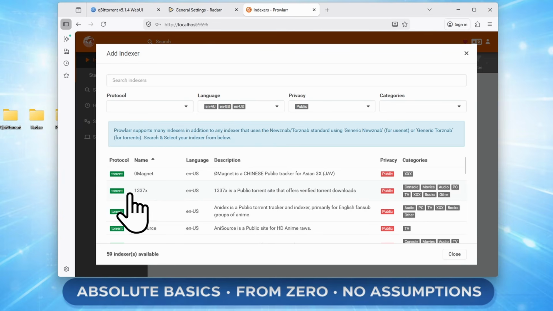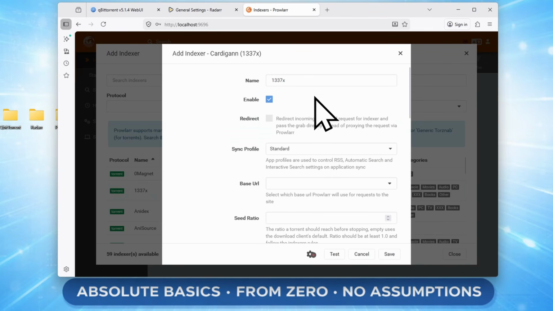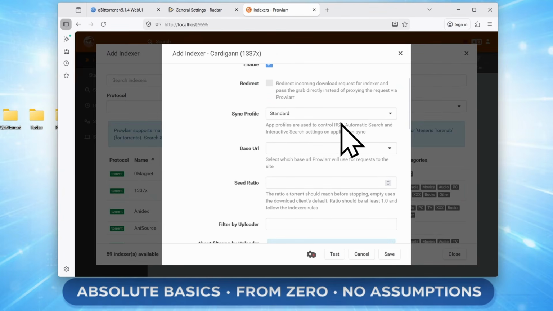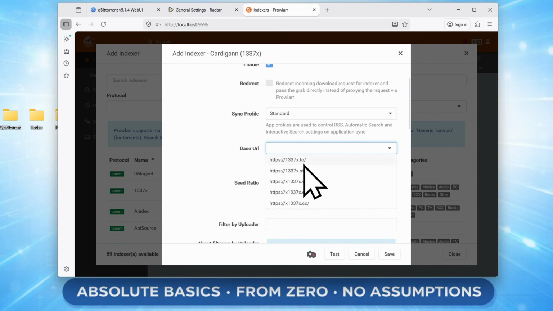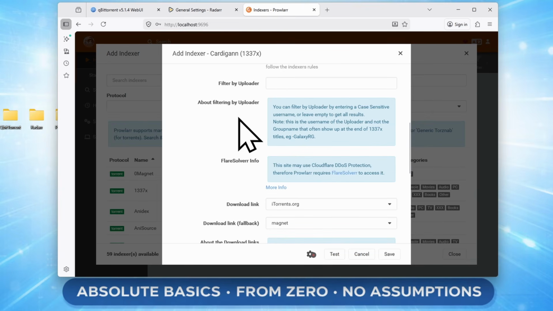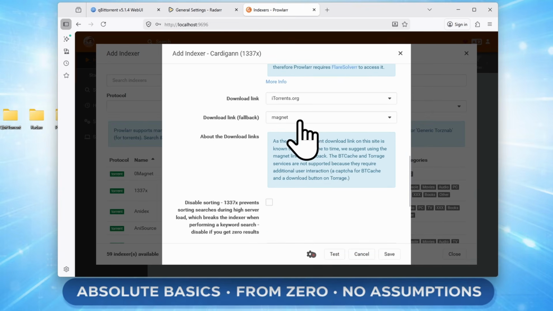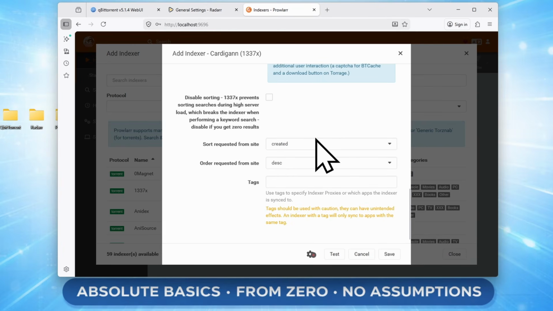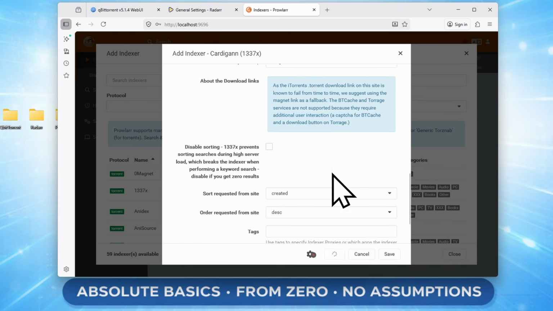So we'll click the torrent, this one here. We'll enable it. You can keep the profile standard. For the base URL, just select any of the options here. So you can select the first one. You can just leave everything as it is. You don't have to change anything. So I leave it as magnet, and then once you're ready, just click test. You can change all these details if you'd like, but you don't need to.